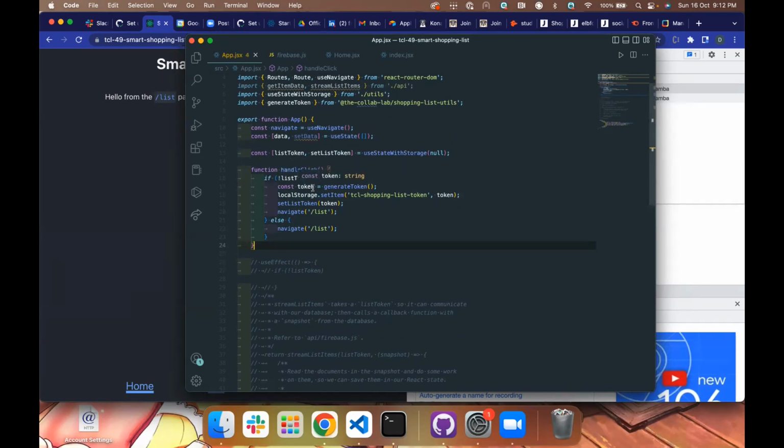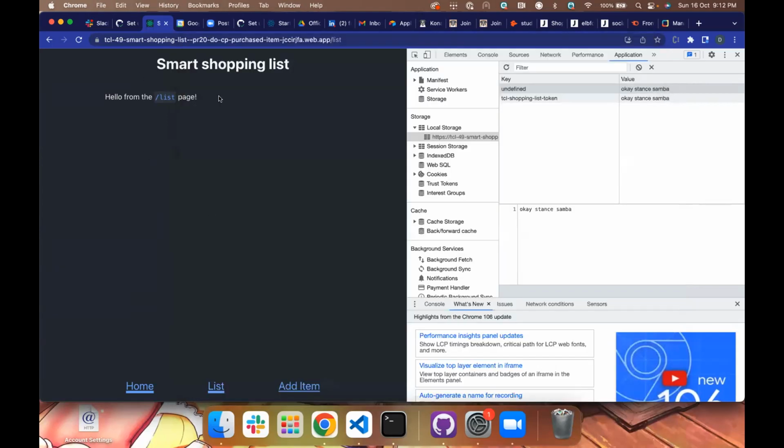But if somebody already has a token and just clicks on the button like I just did and showed you, then they would automatically get navigated to the list. So nothing else is added for them. There are no other frills, just straight to the list page. So that was how we were able to figure that out. Okay, any questions, comments?